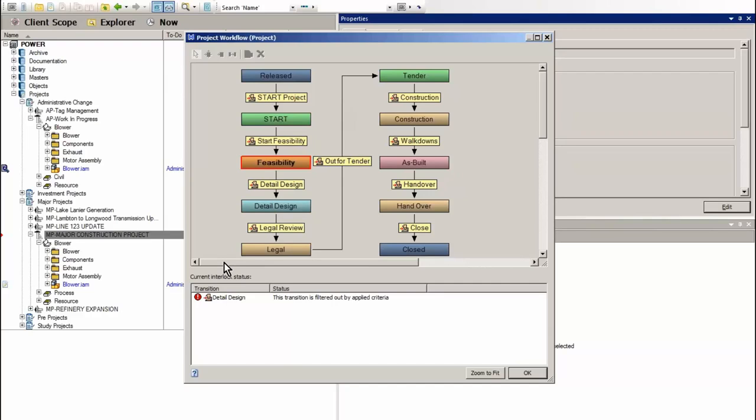We can also put other rules in place. For example, a document type that is a budget in the project is not yet approved. That blocks us from going forward. Or, for example, the transition is only available to a certain number of people, project managers, document controllers, and the like. Okay?